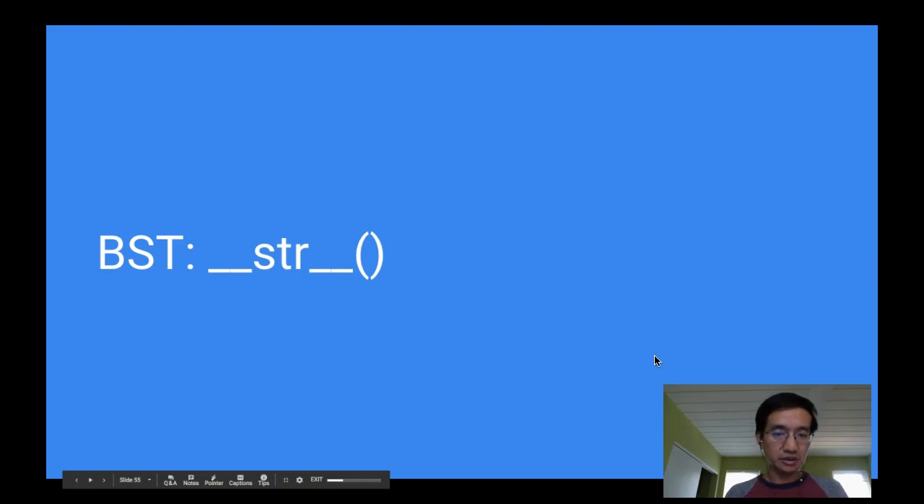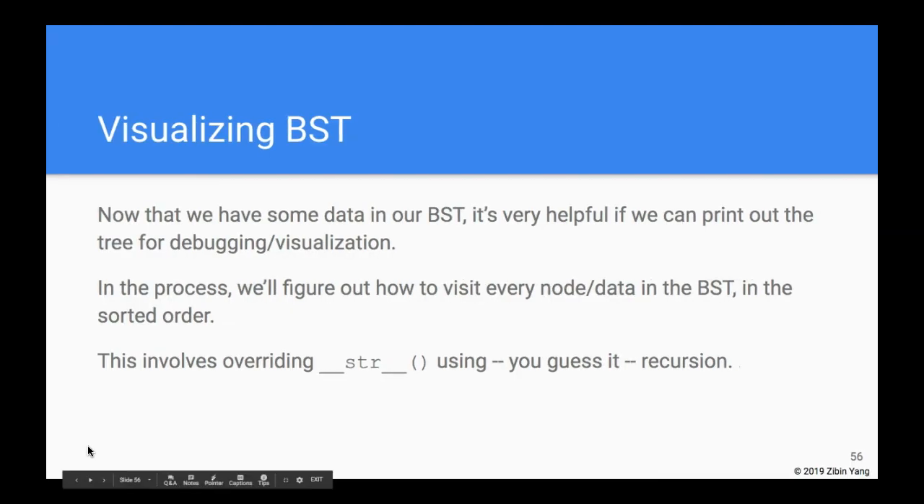So in this video, we're going to talk about how to write the dunder string method. Now, the reason I want to write the dunder string method now, so early on in the process, is we can have some data in our BST already. It's very helpful if we can actually print out the data and see what's in the tree for both visualization and debugging, right? And dunder string is actually a good method to write, because we also need to figure out how to visit all the nodes or all the data in the BST in the proper sorted order.